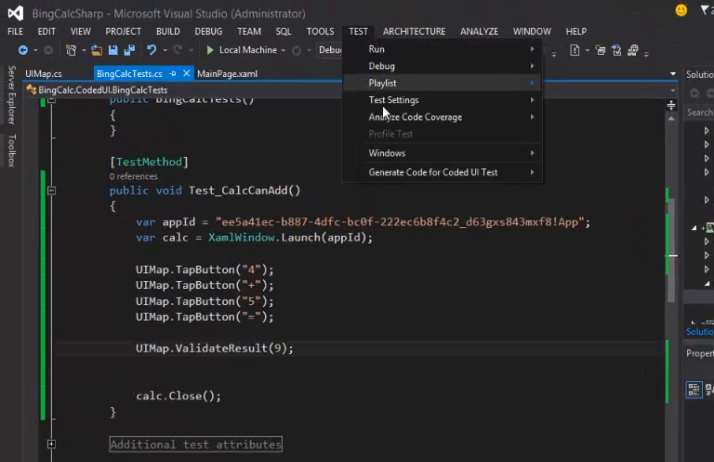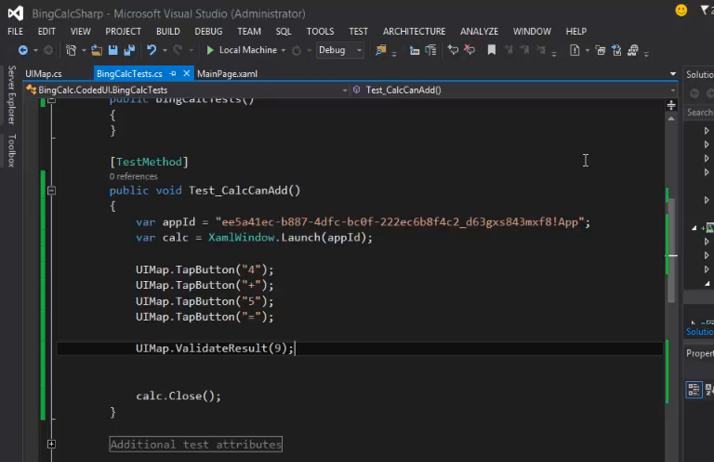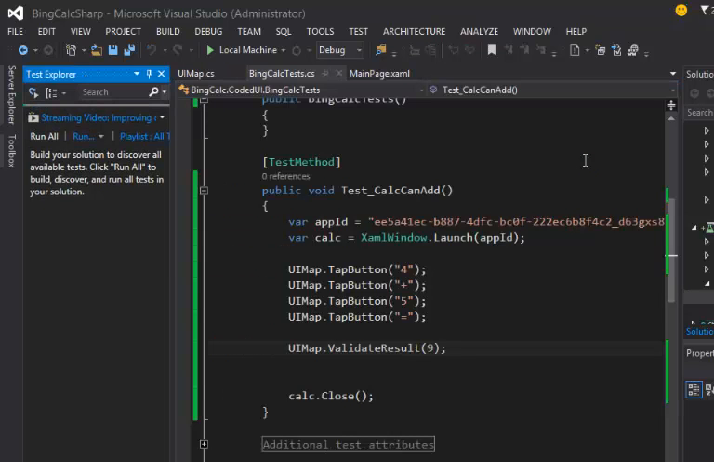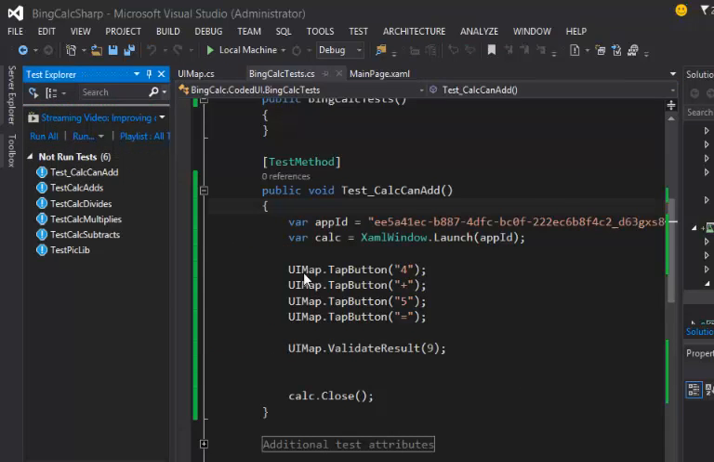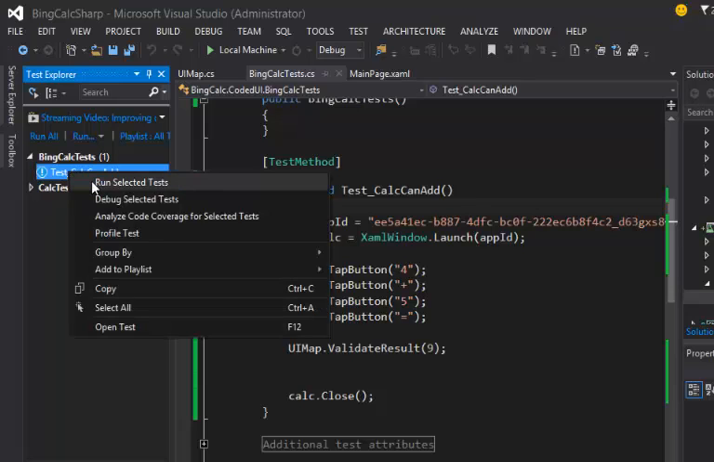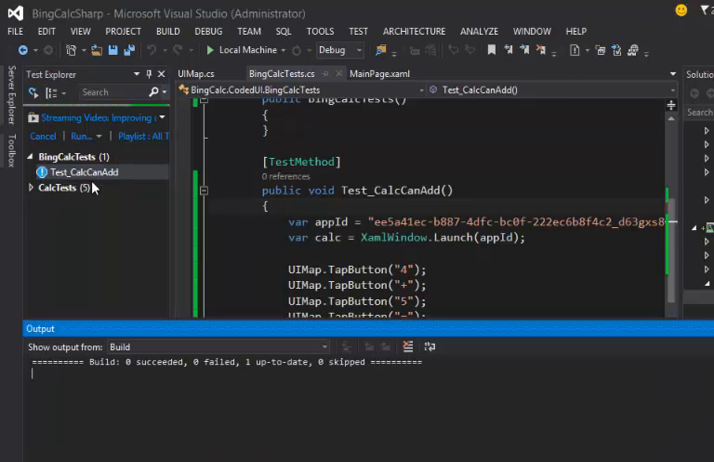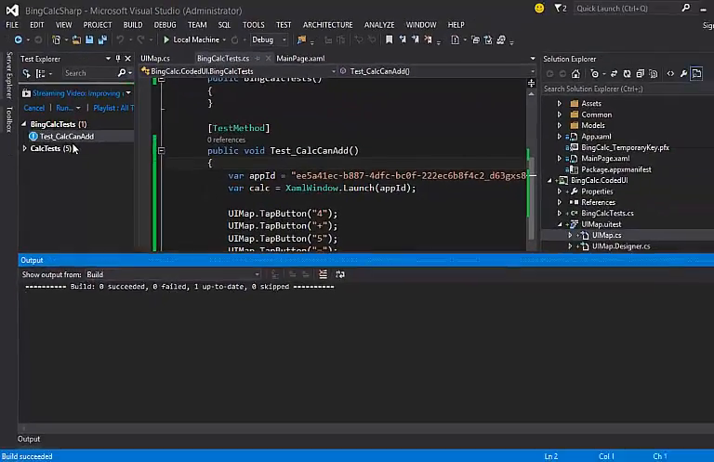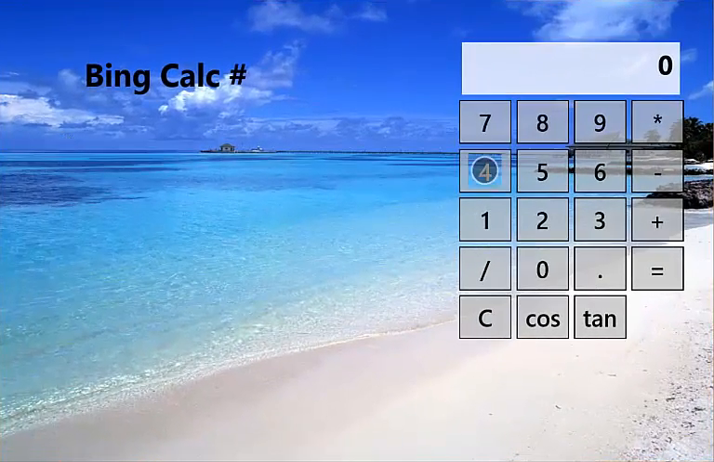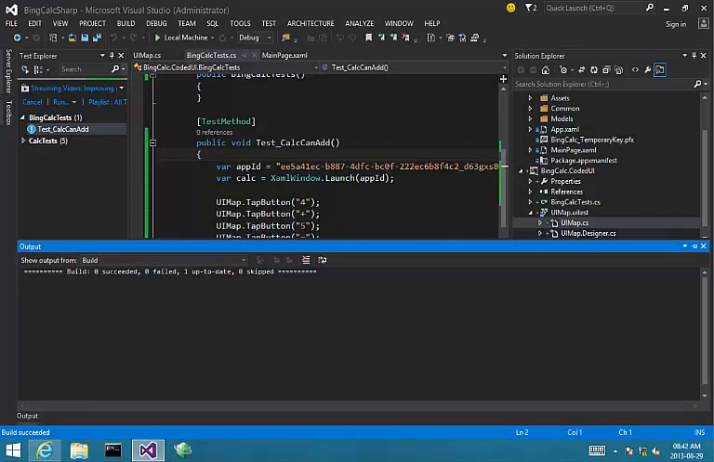I'm going to open up the Test Explorer window so that we can run this test. Let's change our grouping to group by class. Here we can see the Bing Calc tests. The other tests are unit tests in another project. I'm going to right-click Test Calc and Add and select Run Selected Test. That'll launch the coded UI test locally. The test is completed successfully.